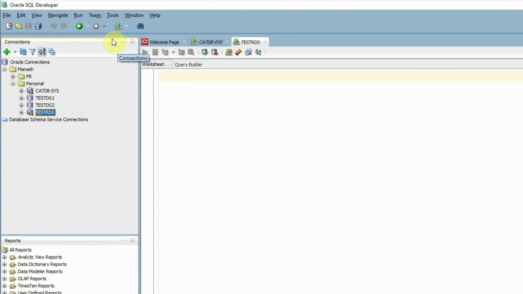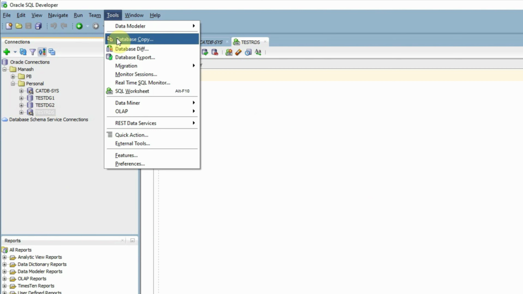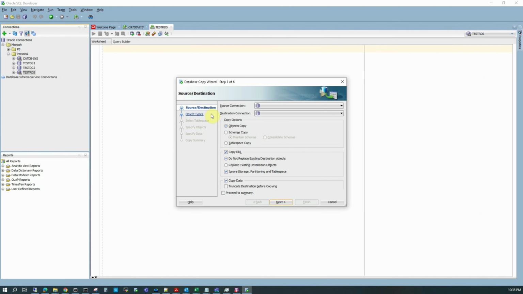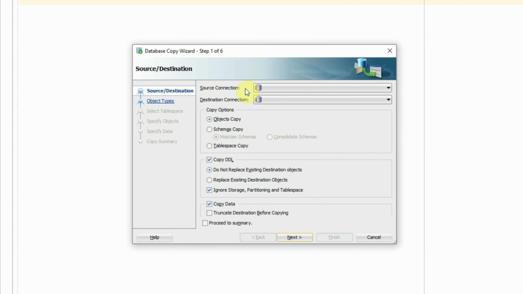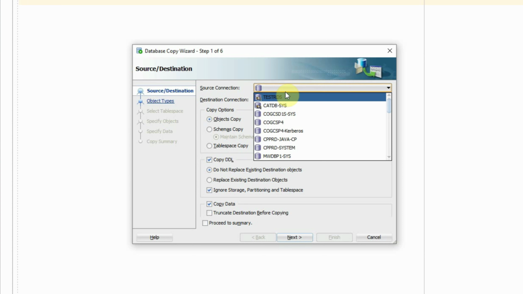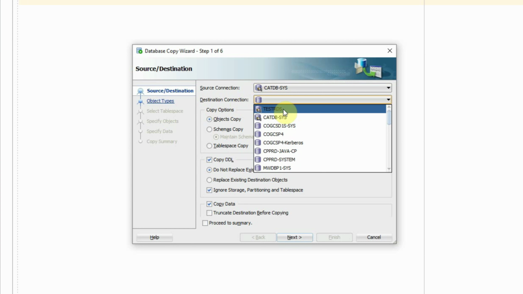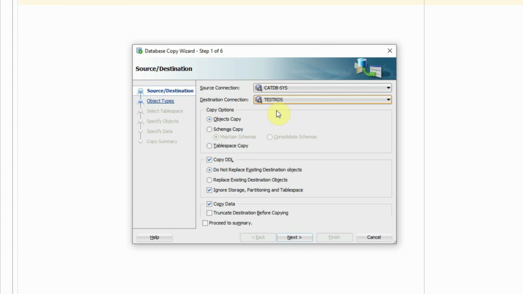Now we will go to the tools menu, and under that go to the database copy. And in this screen we have to select the source connection and the destination connection. In the source connection, I'll select the database named CatDB, where I have already connected using sysuser, and the destination or the target database will be our RDS database named test RDS that we already connected.